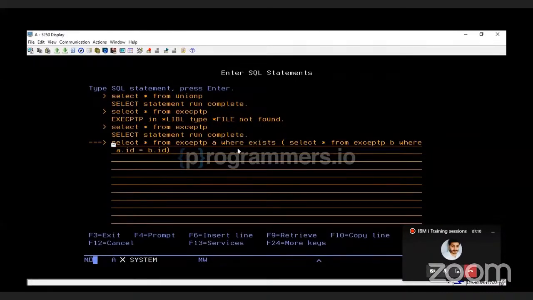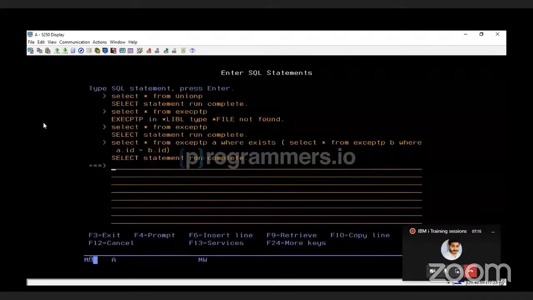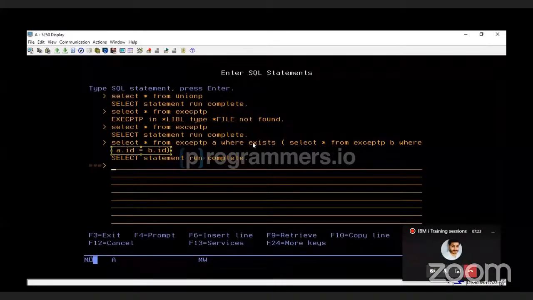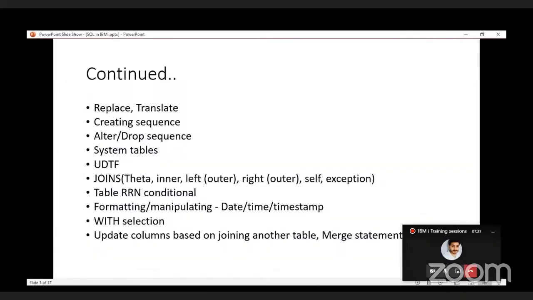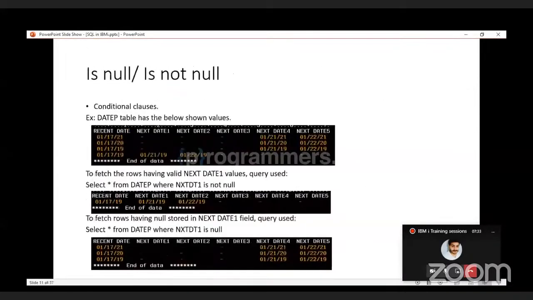If we try to see the data, then all the matching values from the field that has been mentioned in the condition in the subquery, it checks if the same records exist or not in the source table, and it returns the values. So that was about the EXISTS condition. Now we'll jump into the replace and translate functions.